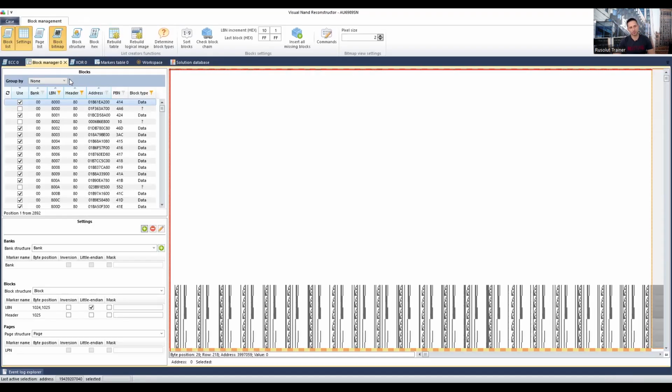Besides this, of course, as I mentioned, we have a more convenient interface, where on one screen you can see the dump, the data from a selected block, without any additional clicks. You can see the list of blocks, and you can see the settings of LBN position, header position, and basically you can add here some other marker, let's say, which you would like to analyze. It's quite typical. Quite often we need to see, let's say, 55AA metadata.